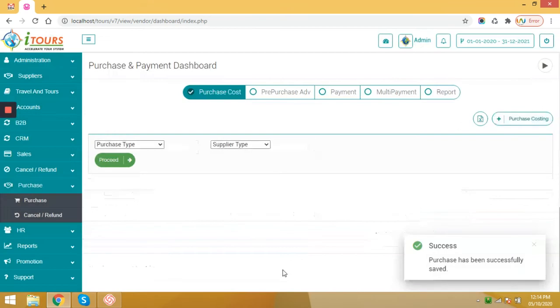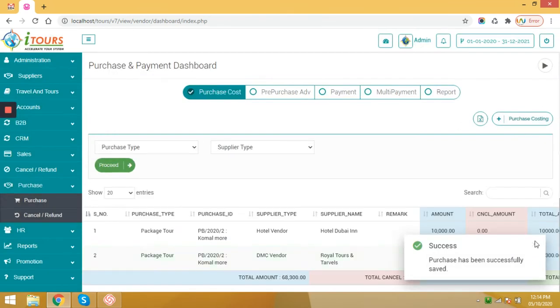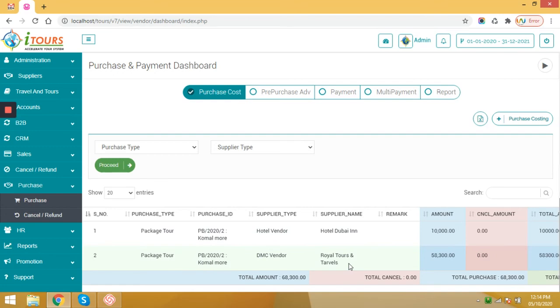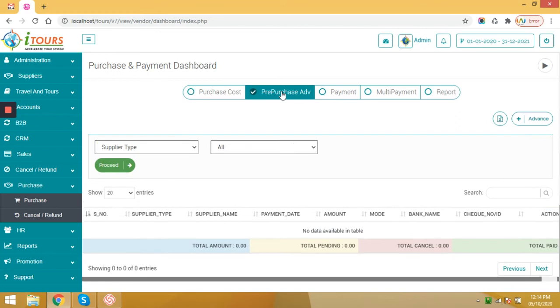So here you can see your two purchases reflected in these sections, the total amount and purchase amount. You can filter in different ways. Then pre-purchase advance. Sometimes the tour operator transfers some advance payment to individual hotels or the DMC. So we can make the advance payment entry in this section.